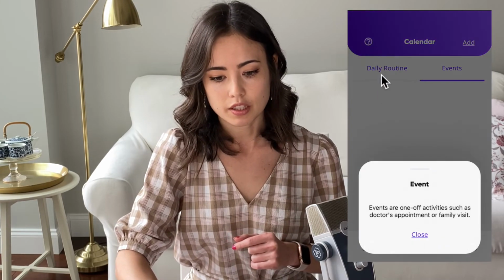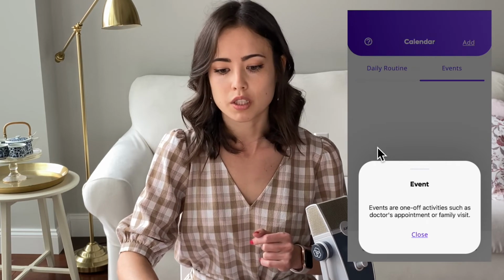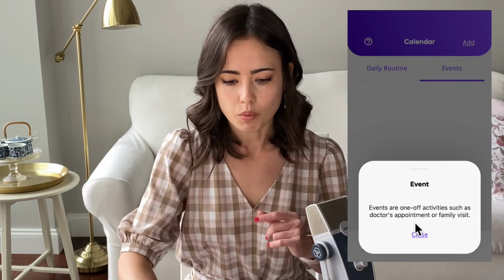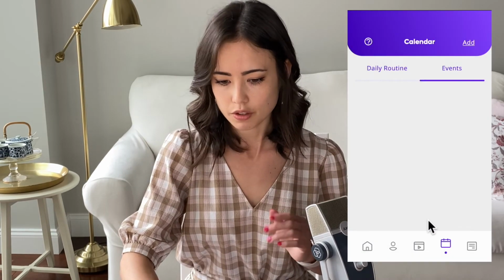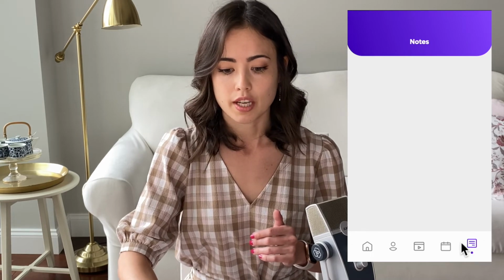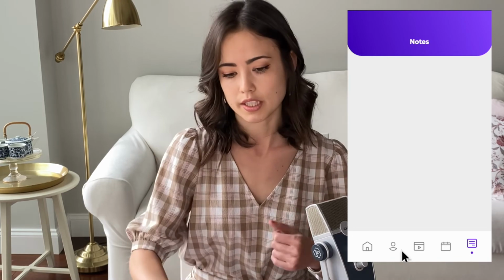This is a little different. This is supposed to be one-off activities such as doctor's appointments or family visits. So this isn't routine activities. This is a one-time occurrence. So you can add those easily there. And then the last option is just notes. And these are things that the caregiver can add that you could see.